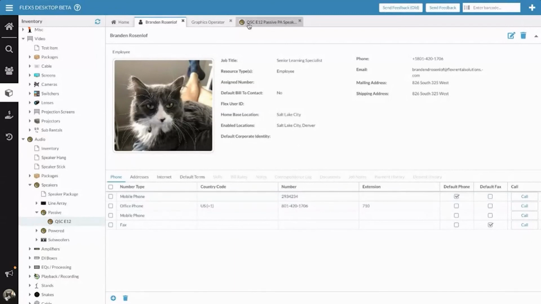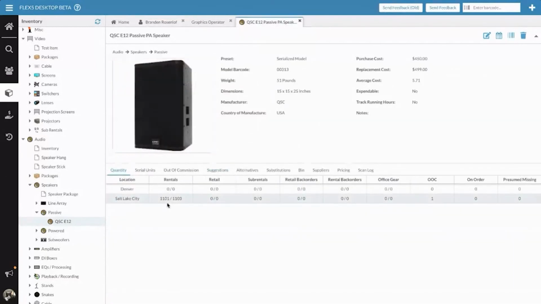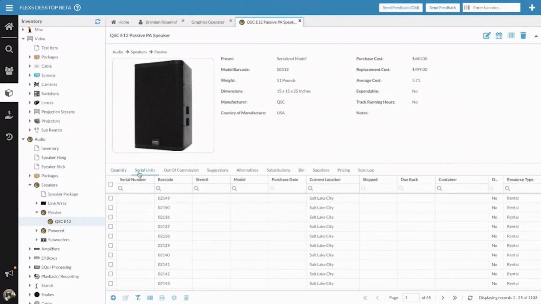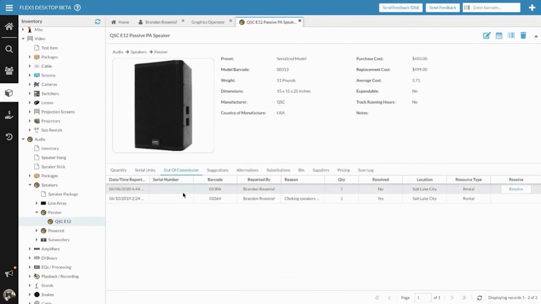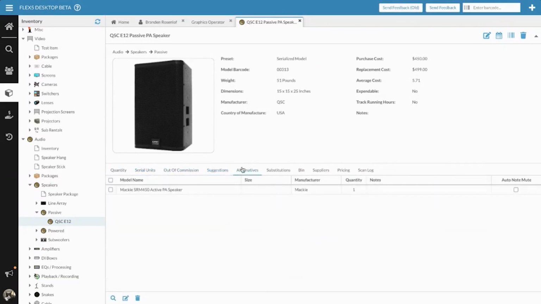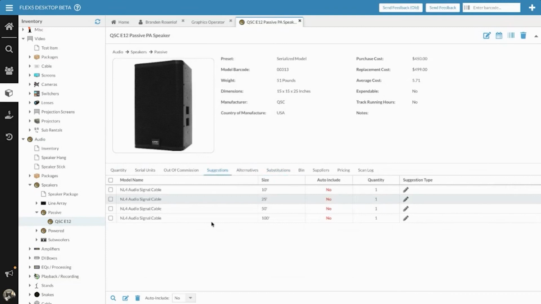Very, very similar things with inventory. Not a whole lot has changed with inventory, but we have added a few new functionalities that I think you'll really like. So we still have the tab approach: quantity, serial units, if you're a serialized inventory model, out of commission, suggestions, etc. We decided a really good new feature to implement, because we've gotten so many people requesting this, is the ability to do bulk editing.